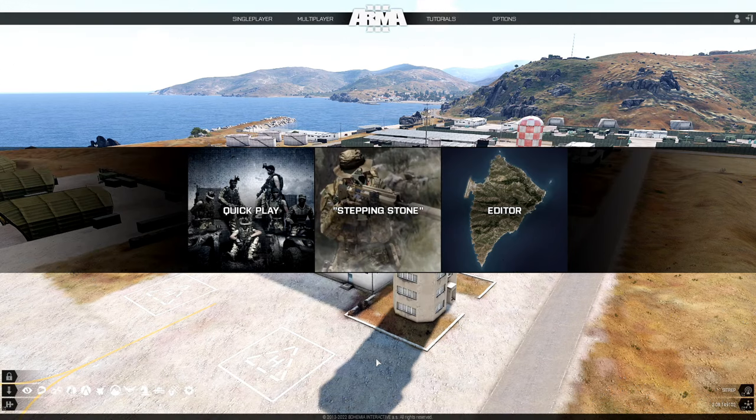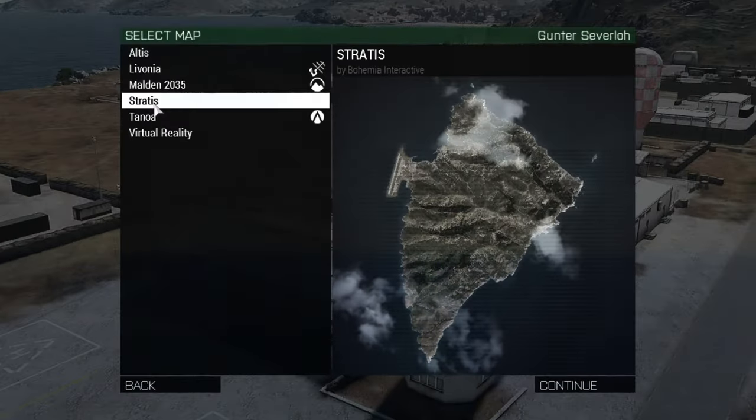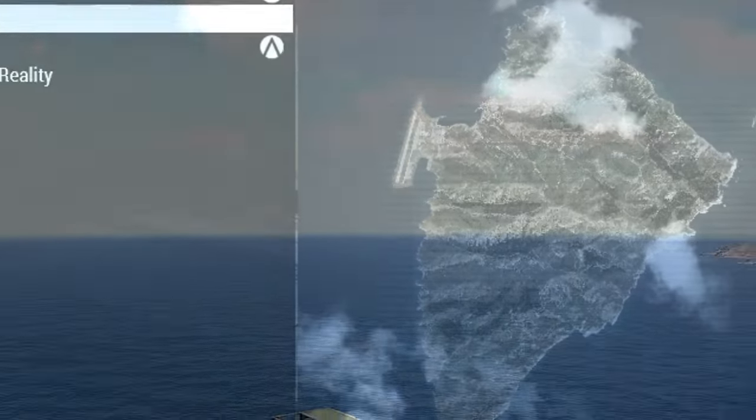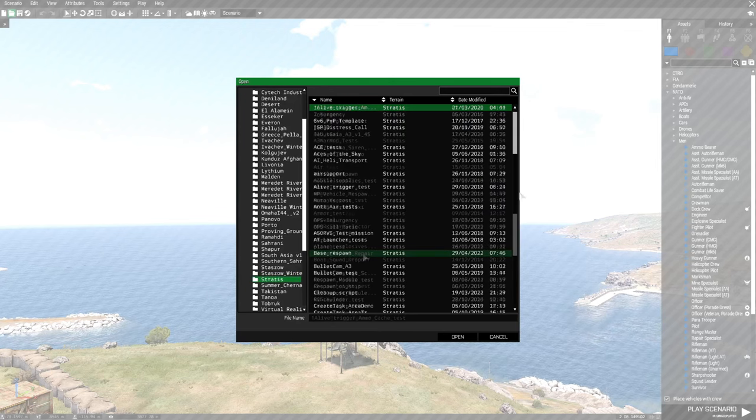Today I'm going to share with you a script that I use in a lot of my missions, and it is a repair, refuel, and rearm script. So let's go to the editor. I'm going to go to Stratus, and we're going to go to the top left and load up a mission that I've set up for this script.